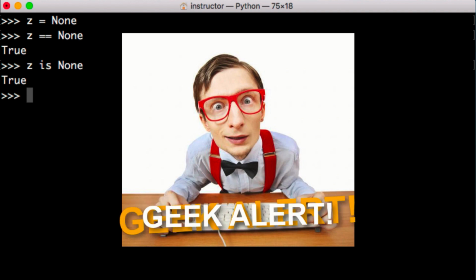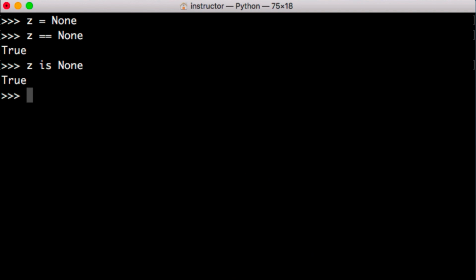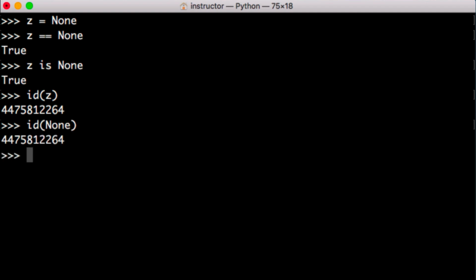Geek alert! Here's a function to check the memory location of a variable. ID of z. Now compare that to the ID of None. ID of None. See how the numbers match? That's why z is None. Now if we set z to 0, it's no longer None. Z equals 0. Z is None.